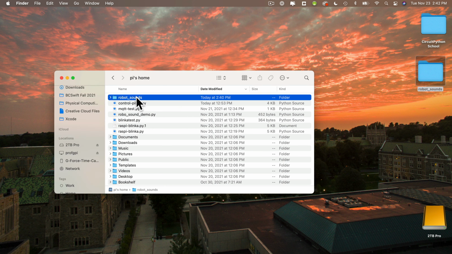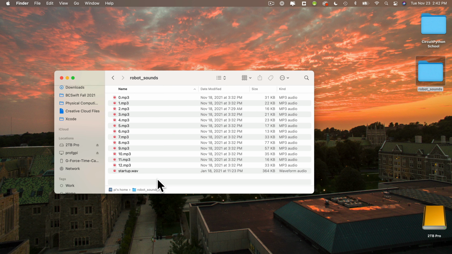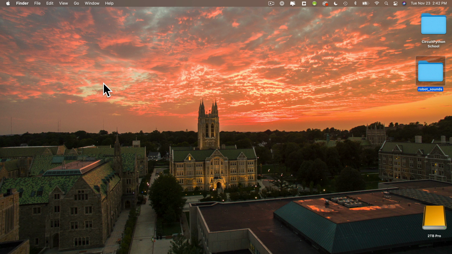And if you open up the robot sounds folder, you should see a bunch of MP3 files in here labeled 0.mp3 to 12.mp3, plus a startup.wav file. That's a file that's going to play as soon as we start our control program. And now we're ready to install, configure, and test our other software.